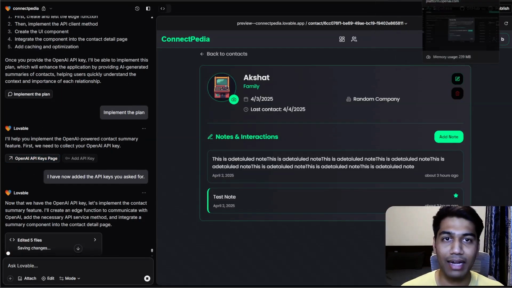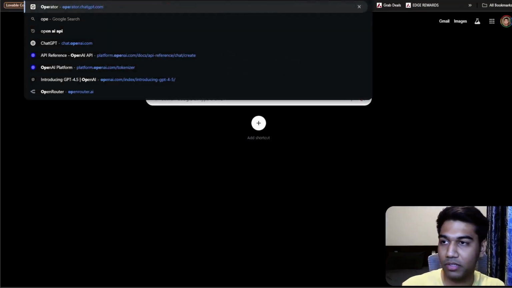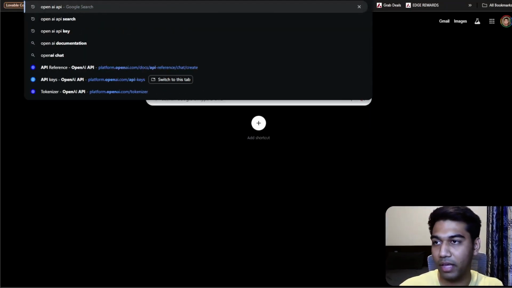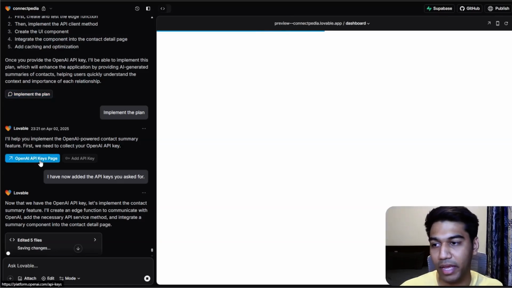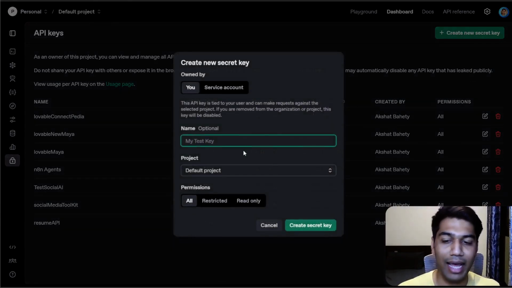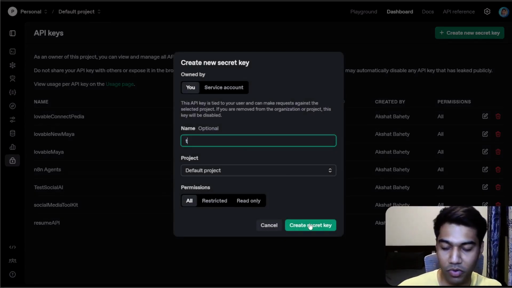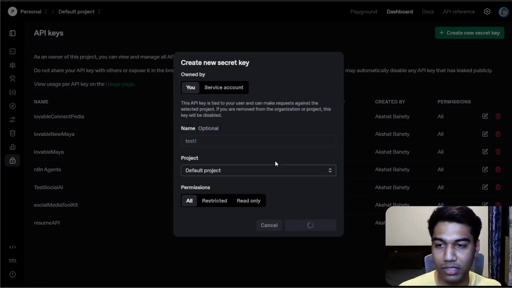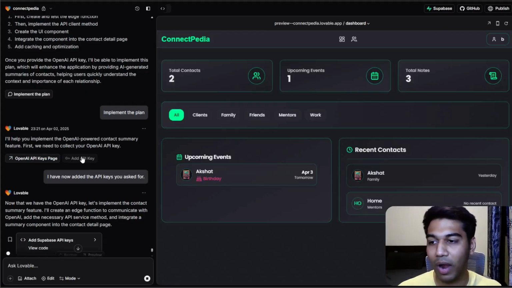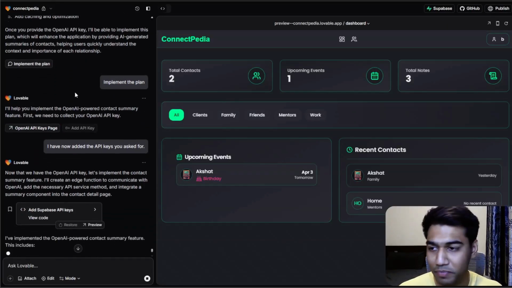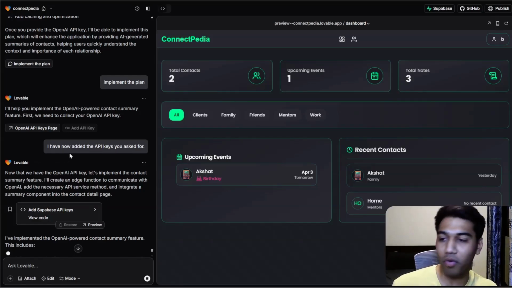Now, in addition to that, I'll tell you how you can find an API key. So just go ahead and search OpenAI API, right? Also, Lovable provides you an option here to just click on this OpenAI API keys page, and you'll go to API keys. Click on create new secret key, input a name, and you click on create. So I'm just going to create test1, click on create secret key and copy and paste this. Now, once you copy and paste this, it gives you an option to add an API key, which I already did. And we're just going to move forward after that.